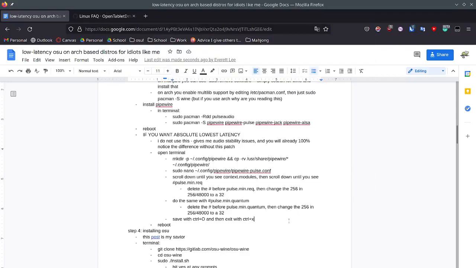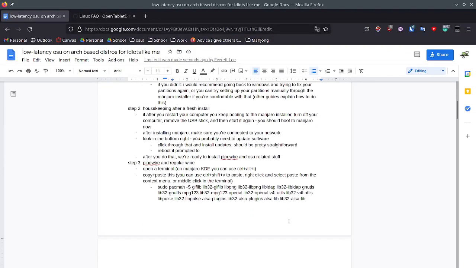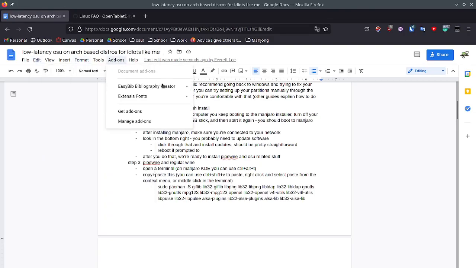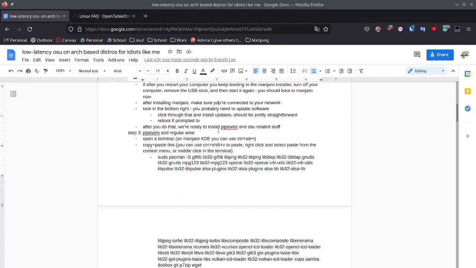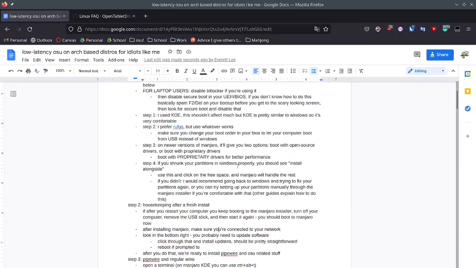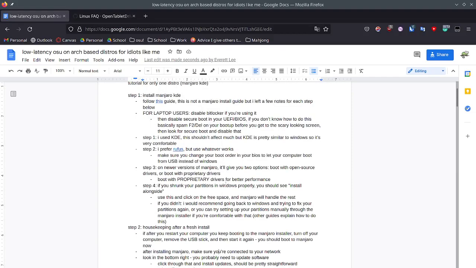Hey, so today I'm going to just walk through certain parts of this guide I wrote for how to get low latency audio on Linux for OSU. So first, install Manjaro. I'm already on Manjaro. There's plenty of great guides for this, so I'm going to skip over that part. But you can read through this.